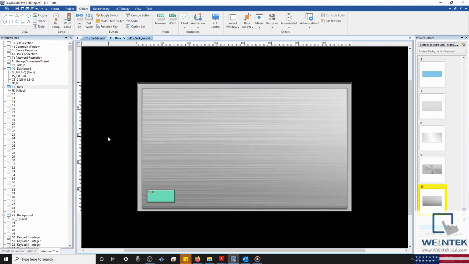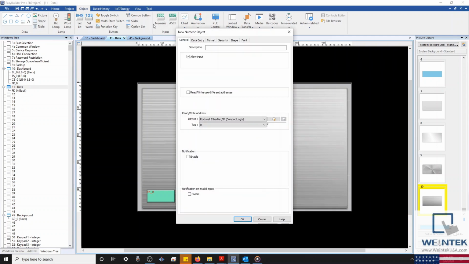Let's select our new window and we'll create a numeric object. Within the Input section of our Object tab, you'll find our numeric input object. We'll select it. And the configuration is a little different than what we've seen so far. We'll select local HMI within our read address. And let's ensure that in this example, we have LW0 selected.